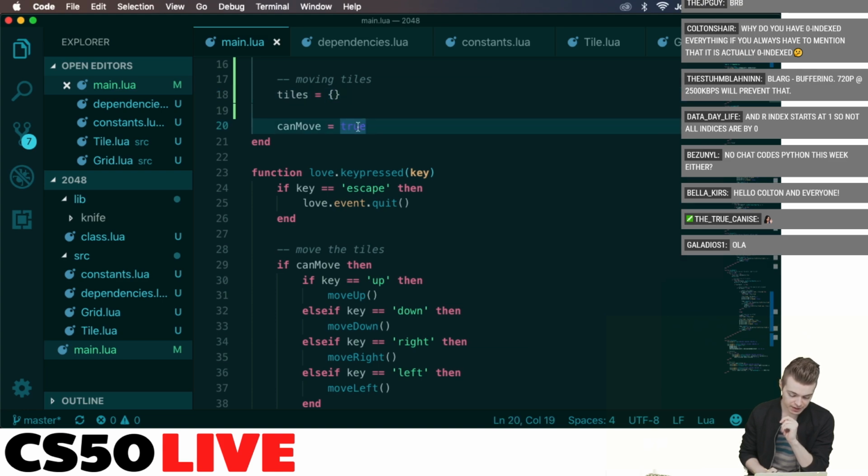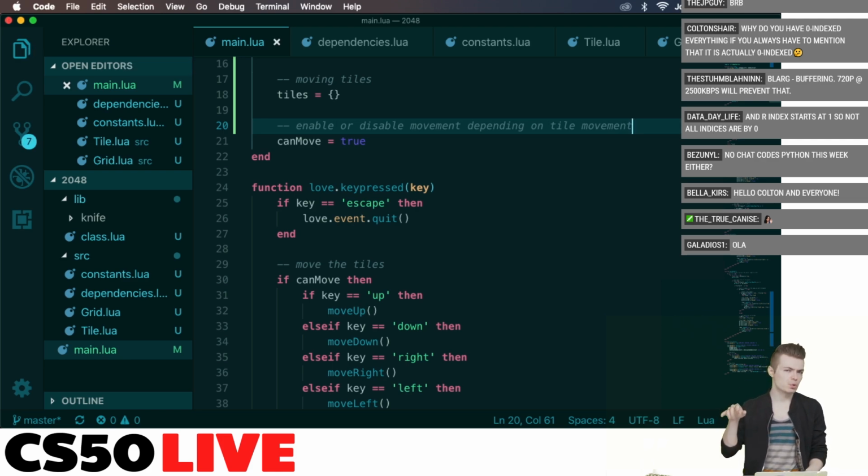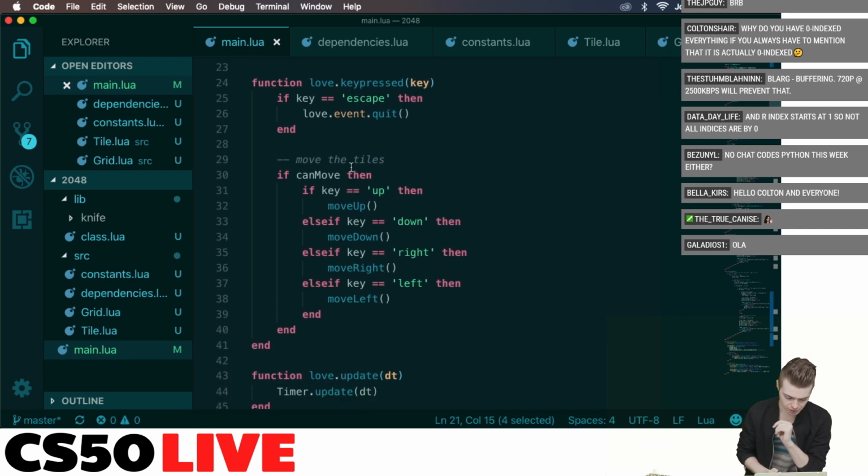And then canMove is a flag that we set so that we enable or disable movement depending on tile movement. Essentially so that we can't press two directions really fast and have a tile move diagonally or whatever, because now everything is being tweened. If you remember from the last stream, we actually have everything moving over time. So the tiles are now sliding instead of instantly moving. And we don't want to enable the input while they're moving, while they're in progress. That causes buggy behavior, and it's weird. So this is all good.